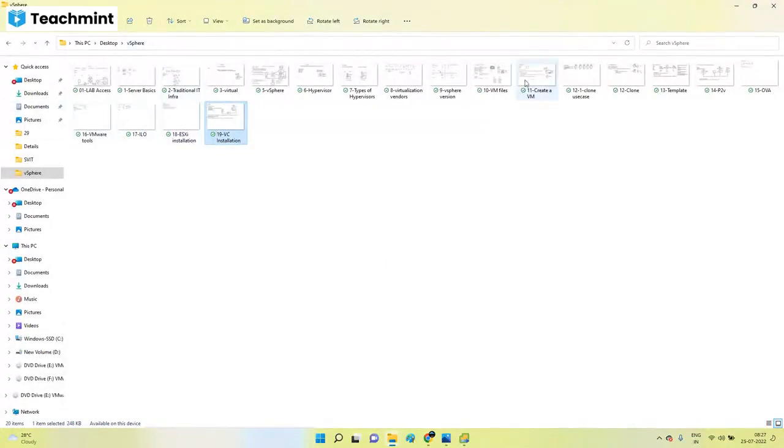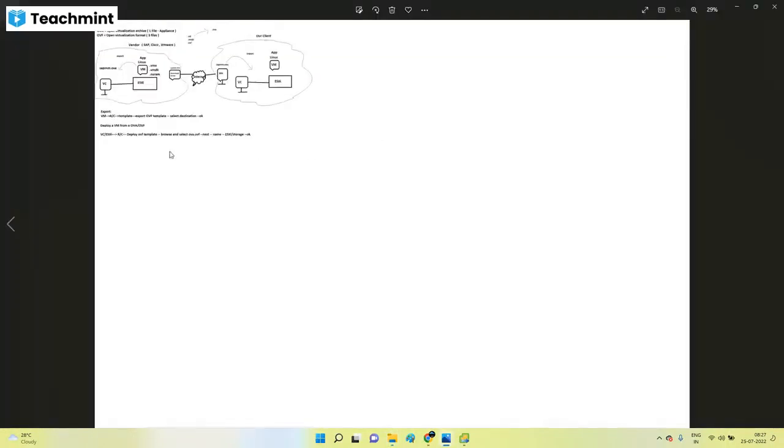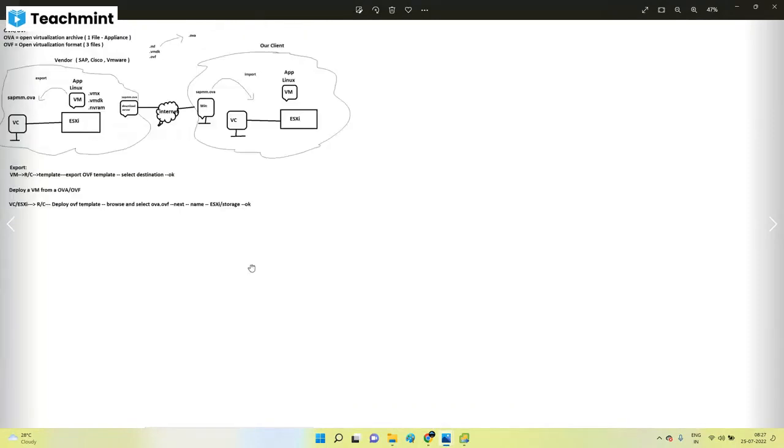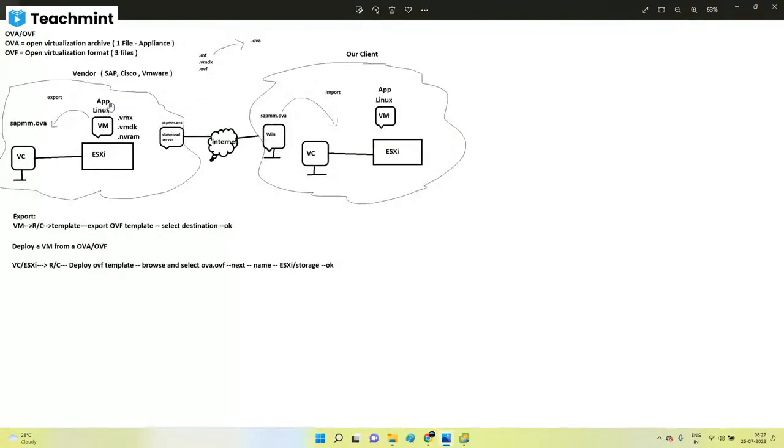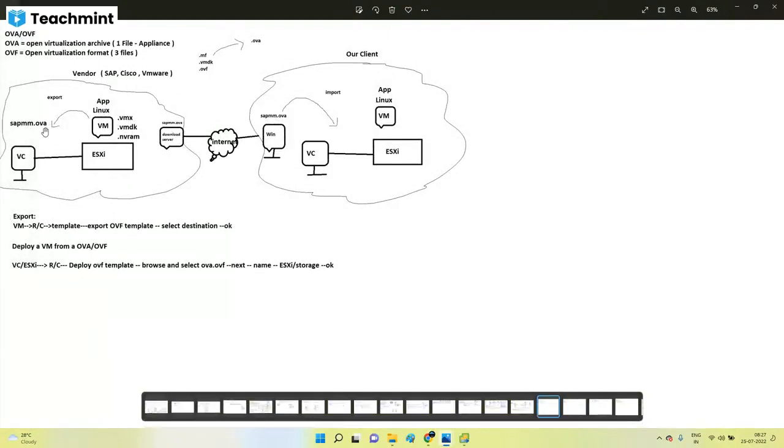If you see, import and export means nothing but a virtual machine will be exported as OVA to a common location. From there, we will be importing. So that means overall, this VM is moving from this vCenter to this vCenter. So this is also what we call migration only, but we use the export and import option, one of the methods inside migration.